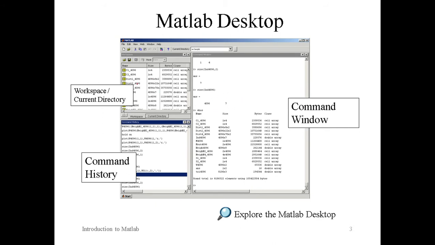Here you can see the workspace, or we can see the current directory. Workspace is generally used to store variables. We're going to understand what variables are, but this is the workspace and this is the command history. Whatever command we have executed in the command window will be here in the command history. So this will be your MATLAB desktop.